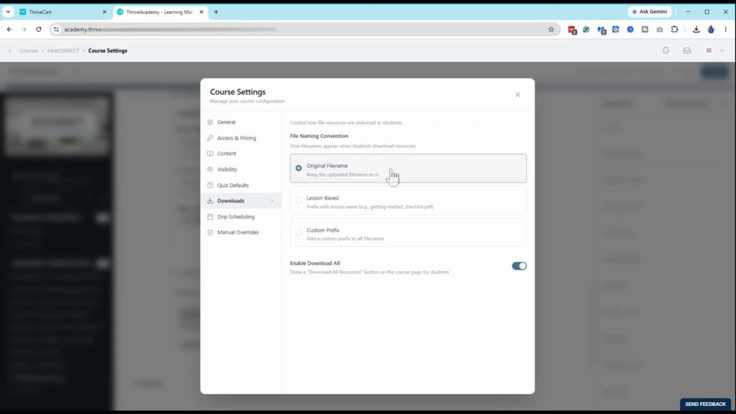You can choose how your download files are displayed. So you can use the original file name for how you have it uploaded or linked, or you can have it lessons based. So it will add a prefix to whatever the lesson is. If it's lesson 5, evaluation and selection process, and then the file name, etc. So I'm just going to use this as the original file name. I do a pretty good job with the nomenclature when it comes to lesson as well as file name. So we're going to leave it as original.